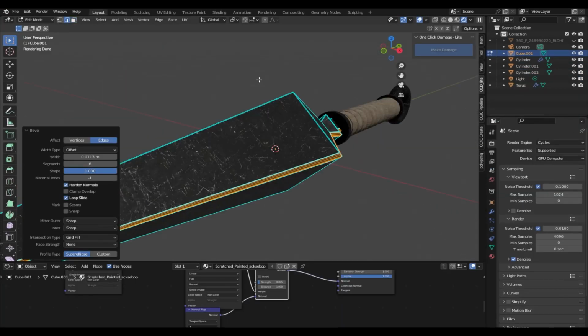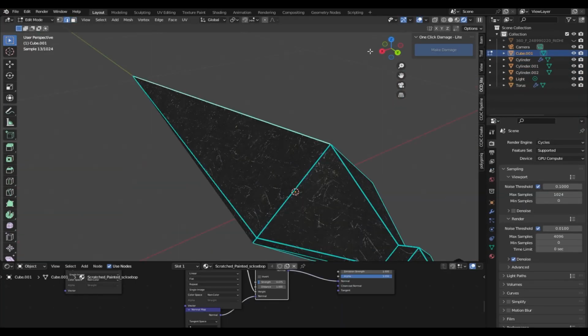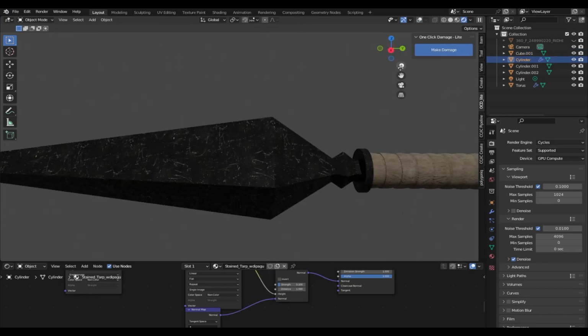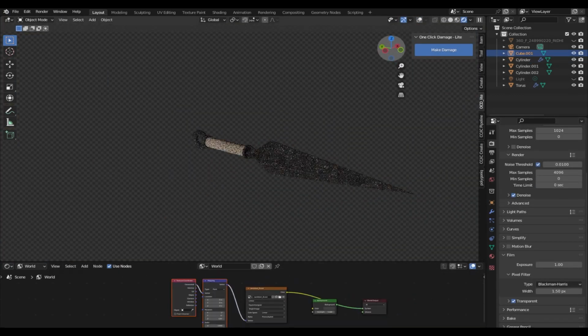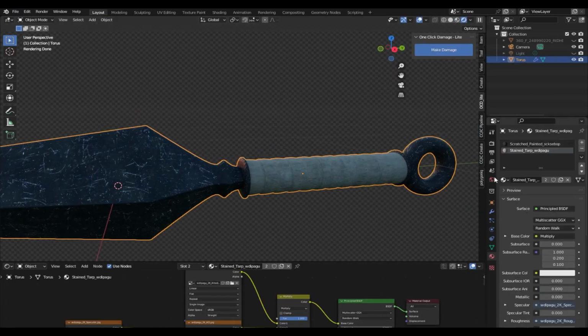I also added a bevel to everything to give some more realism. You can also add some damage to it by using sculpting brushes or some add-ons. Now just change the render engine to Cycles, and for some environment lighting, add an HDRI and connect it to the world output, and you're done.